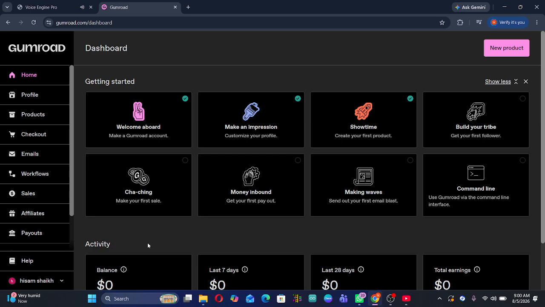First things first, you need to open your web browser and log into your Gumroad account. If you haven't created one yet, you'll need to go through the sign-up process first, but assuming you already have your account set up, let's get started.